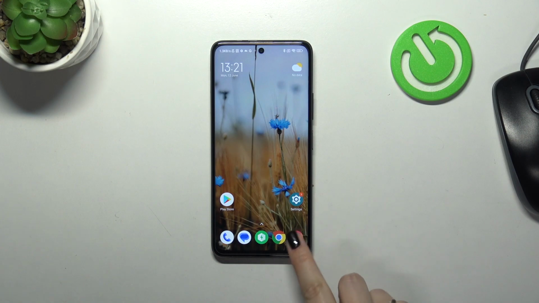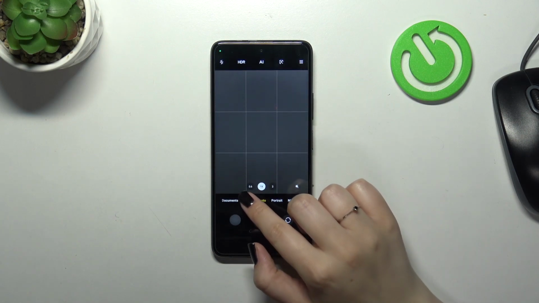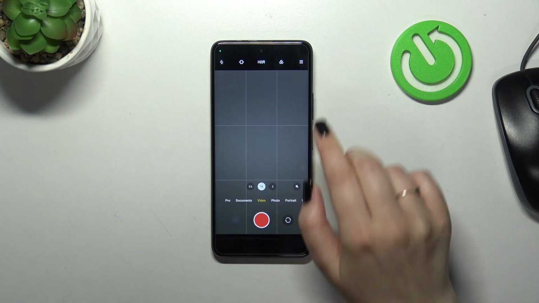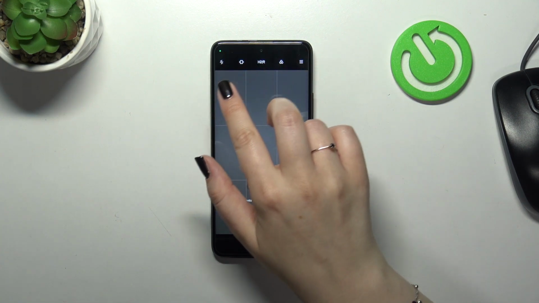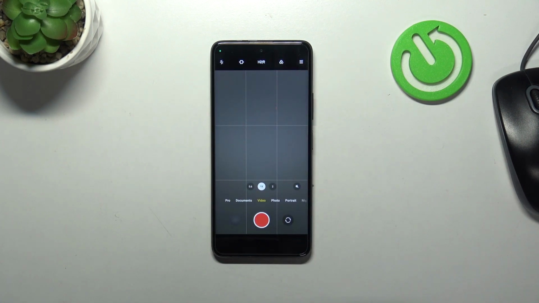So first of all, let's open the camera app, and right now we are in the standard photo mode. So first of all, let's switch to the video one. If you can see the red color inside the shutter button, for sure you're on the video mode. I've changed the mode because the options which will appear right here on this bar and in this section are tightly connected with the mode you've got currently set.